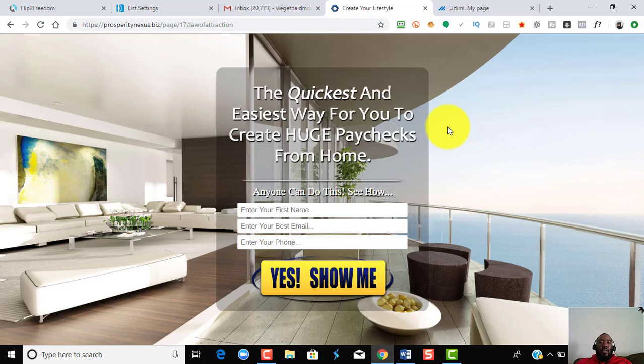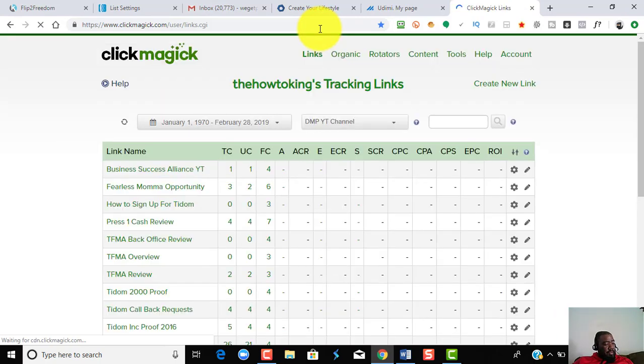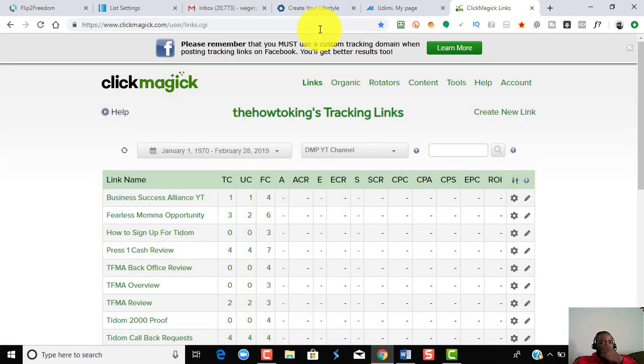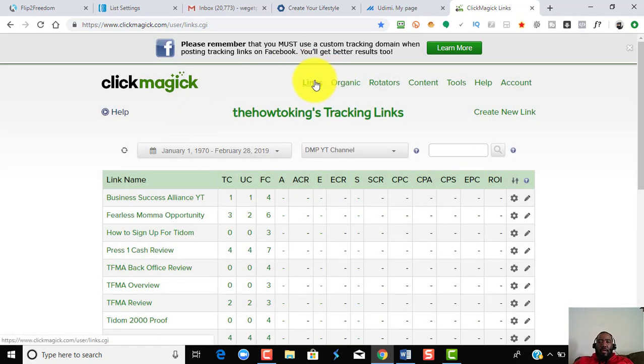So the first thing you're going to need is a capture page. Now, if you don't know what a capture page is, that's a video for another day. I'm not going to go into that, but you want to take your capture page first off and add it into your tracking account. So you should have some type of tracking set up whenever you start to do paid advertising. If you're doing paid advertising and you're not using tracking, you could be getting ripped off and not even know it. So you need to have a system where you can set up tracking links.